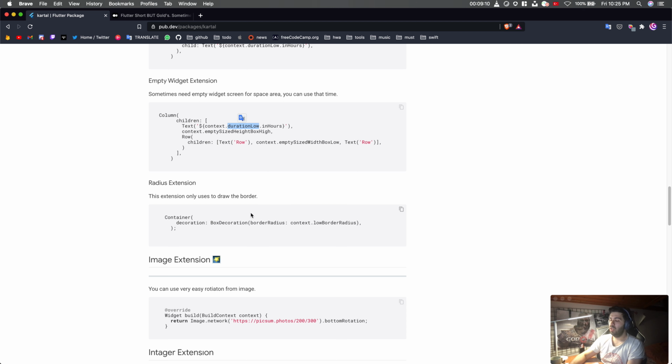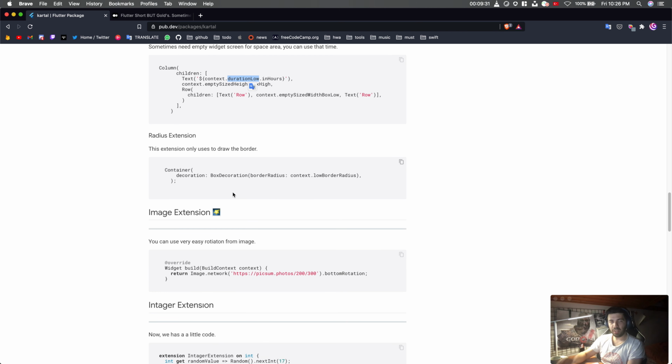And like duration, Flutter has beautiful animated widgets: animated container, animated padding, etc. And so you always need a duration option. I wrote this duration property, and you just call context dot duration low, duration medium. Very useful. You see that.